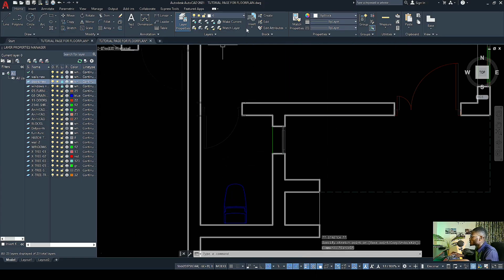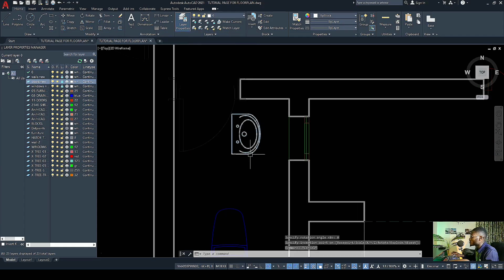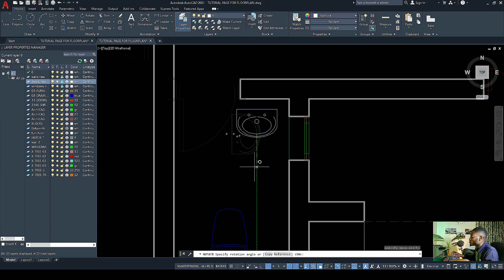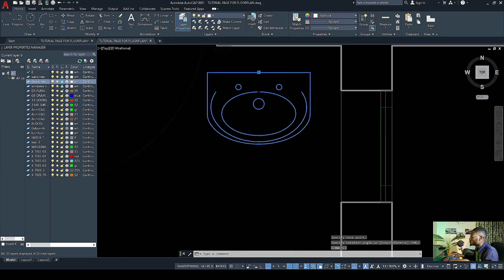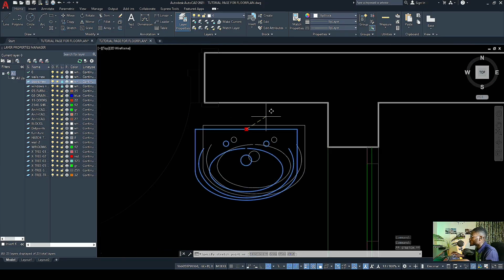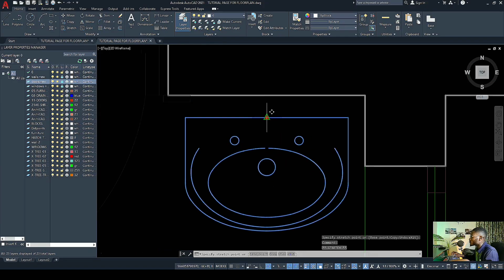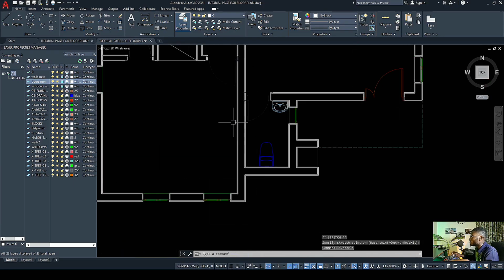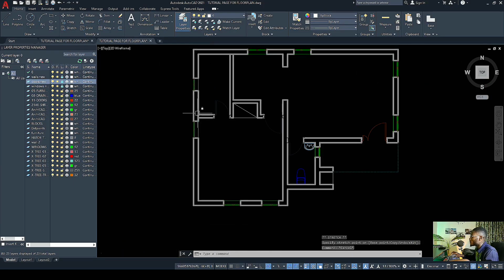Then the next we have to install is what, our sink. We pick it this way. So rotate towards this direction, then we'll place it here. We can move it back a bit, so we have this now. So I'll do that for our other toilets. Let me just skip the part and do it first.